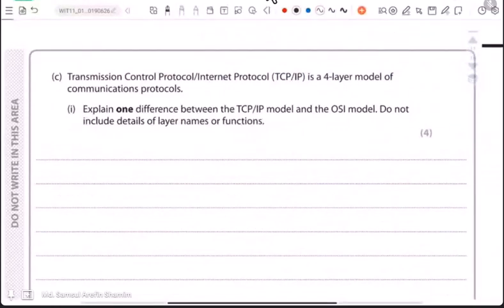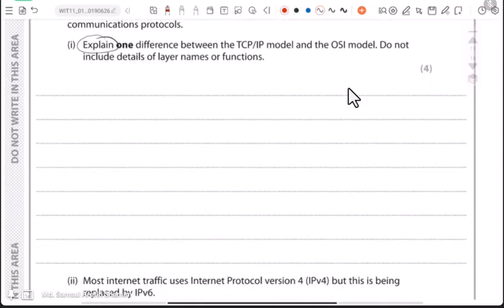The next question over here says that Transmission Control Protocol, Internet Protocol has 4 layers of communication model. Explain one difference between the TCP model and the OSI model. Do not include details. So we don't need to write down any sort of details for this answer. But the question is asking us to explain it, so you need to write a bit, a few more things.